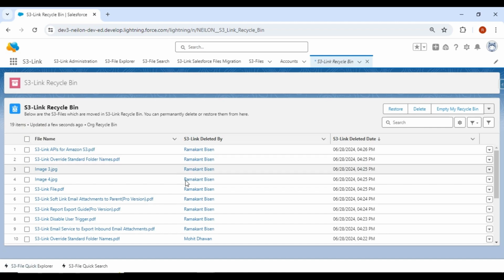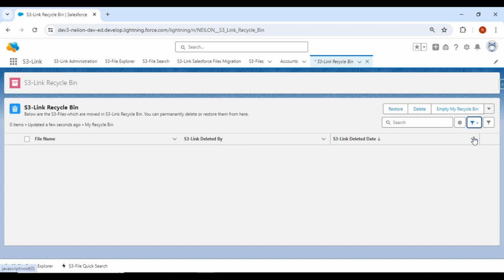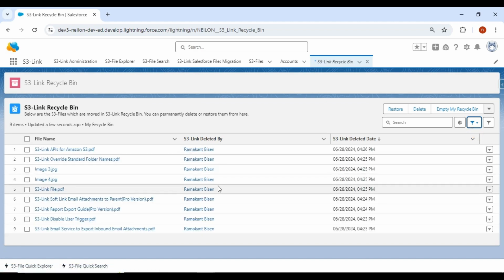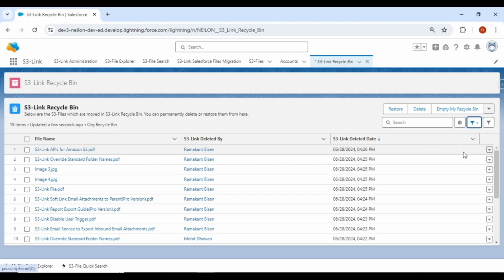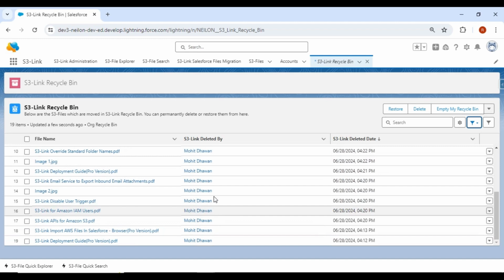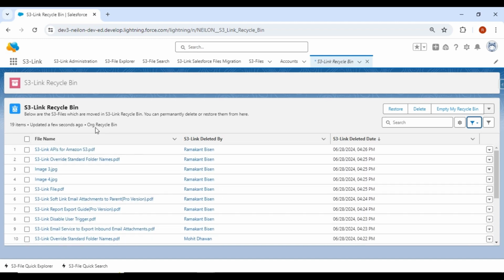There are two types of recycle bins: My Recycle Bin and Org Recycle Bin. If you choose My Recycle Bin, you'll only see files that have been deleted by yourself. If you select Org Recycle Bin, then you will see files deleted by all users across the organization. Org Recycle Bin will be available only for system admin.